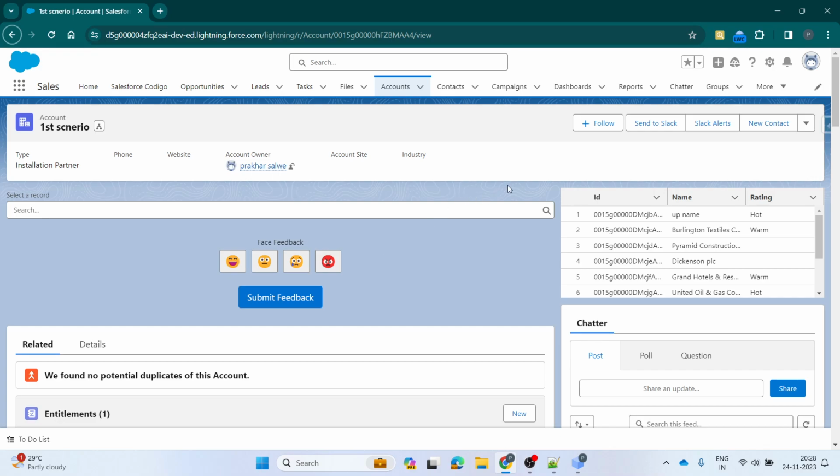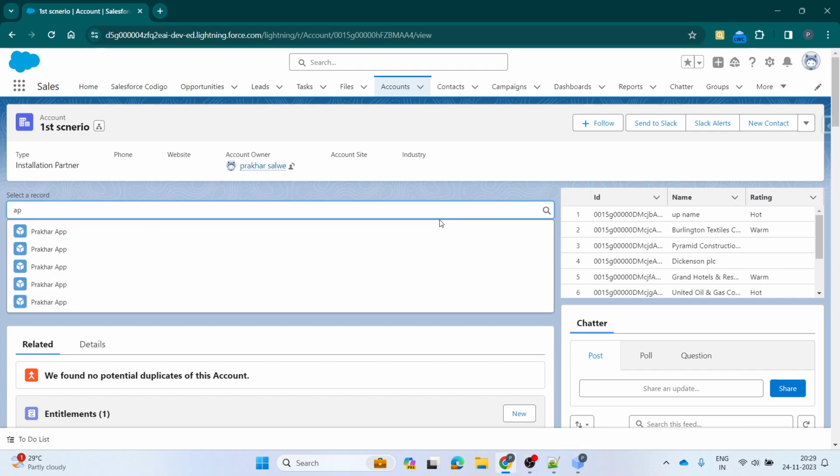Right now you can see I have just created a dummy Lightning Record Picker. If I go here and put any value, it will just give me values. Here you can see it is loading because right now I do not have any data with the name AP. Okay, so let me do one thing, AP. Here you can see I can see some data.